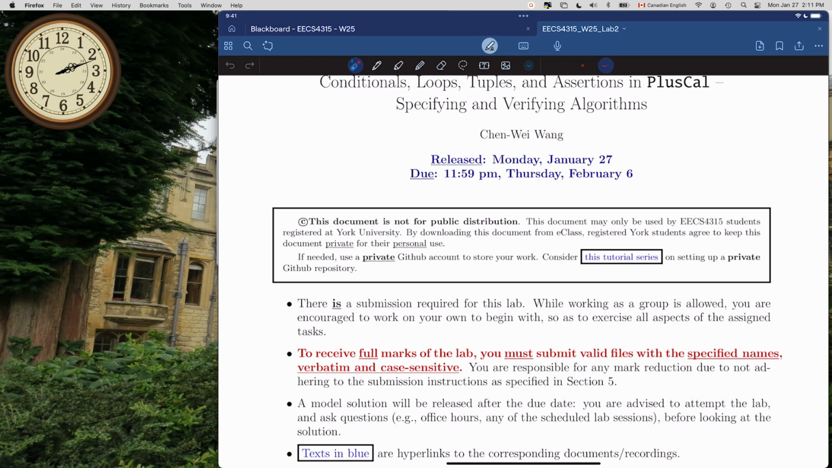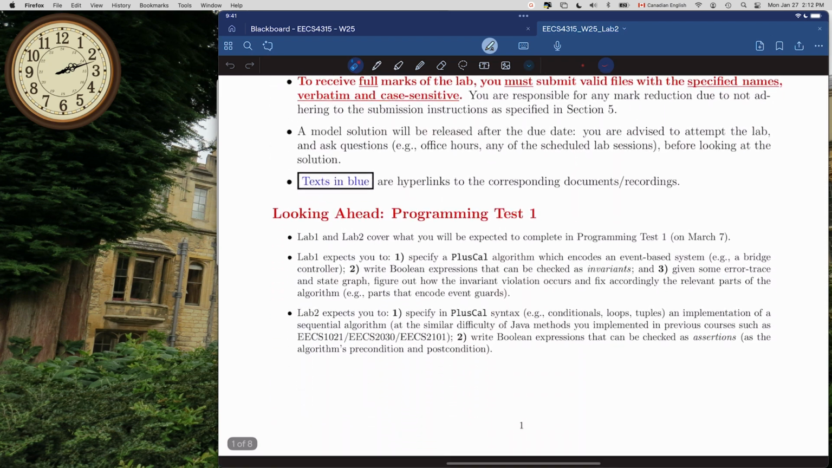Officially it's released just as of today. You have slightly less than 2 weeks, until February 6th. On that particular day, I will also schedule your mock-up test for programming test 1. I'll give you more details later. Just make sure you don't miss the deadline. Do your best before that deadline. And then it's important to look ahead.